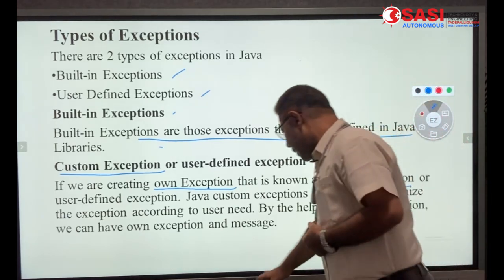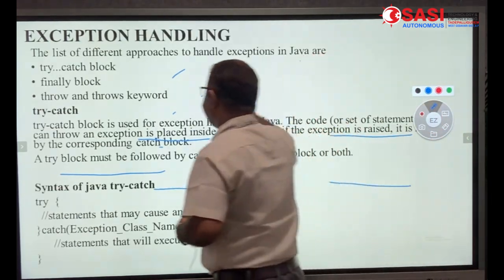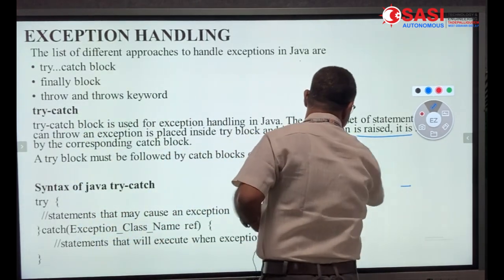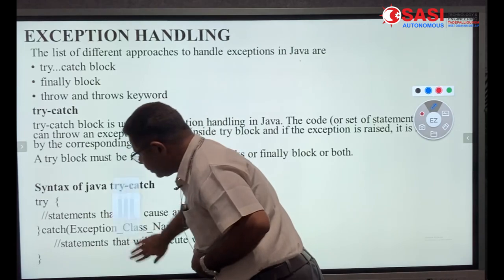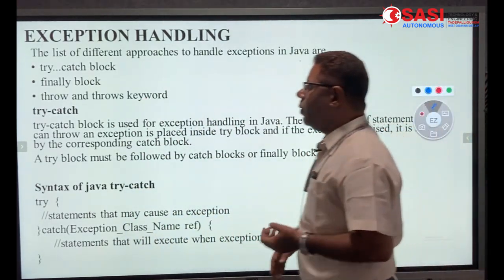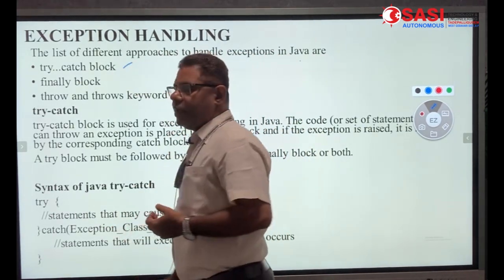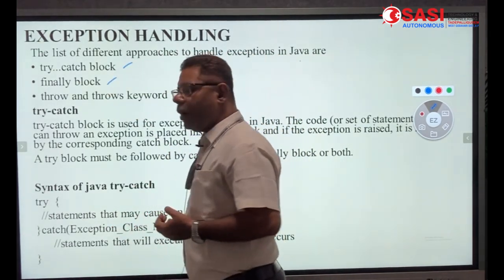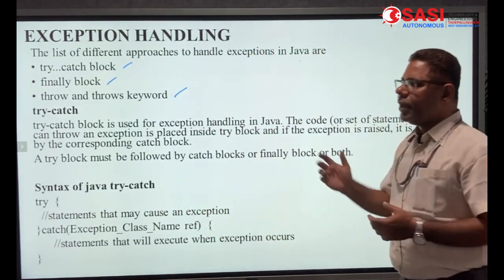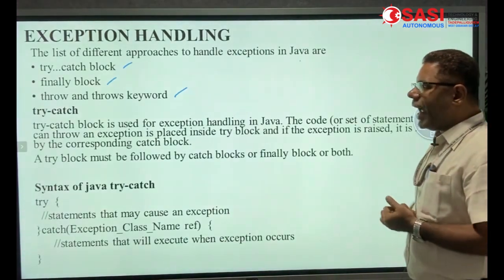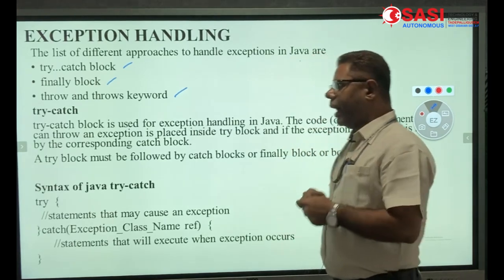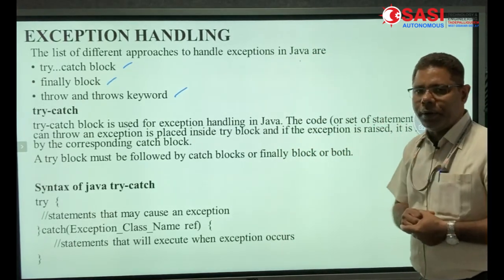To handle the exceptions, we have different ways. We have three ways. One way is the try catch block, the second way is the finally block, and the third way is the throw and throws keywords. So we have three approaches to handle the exceptions: try catch block, finally block, and throw and throws keywords.